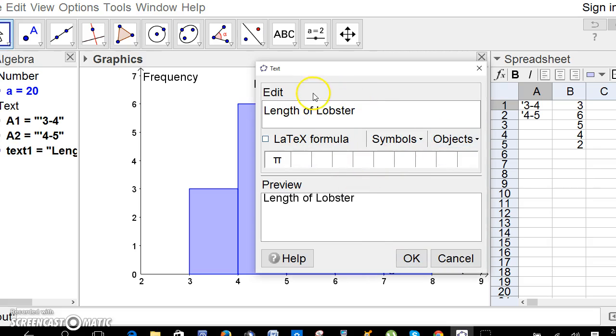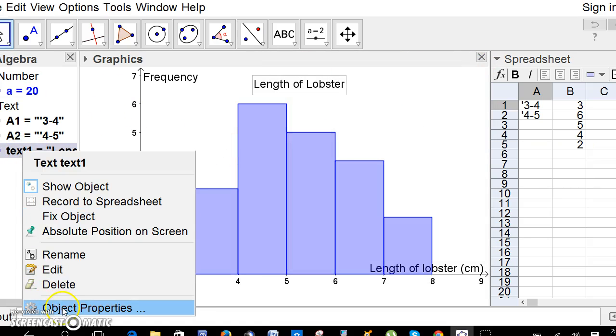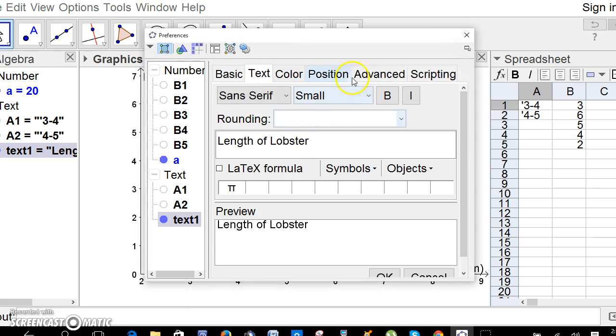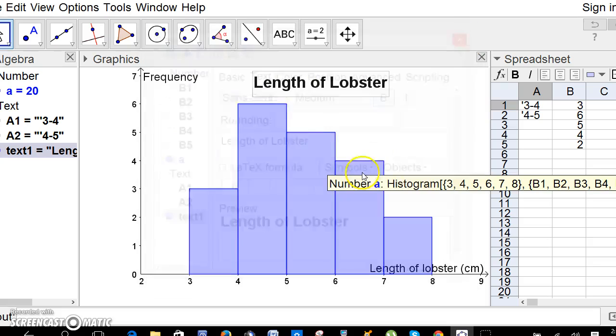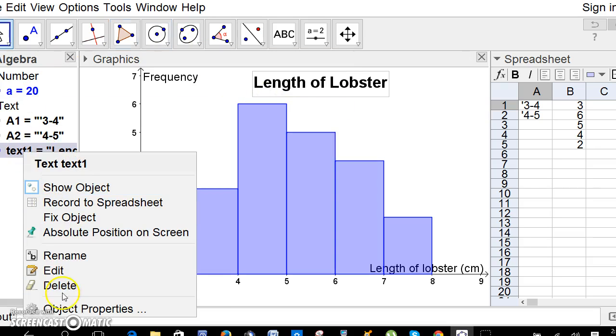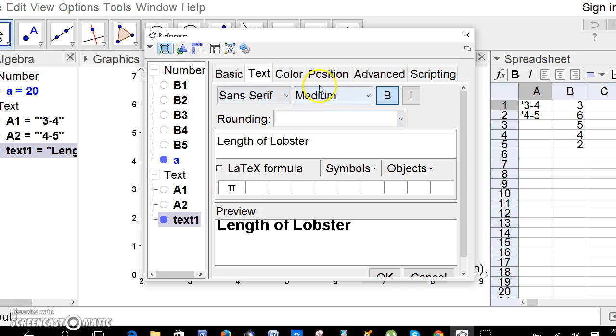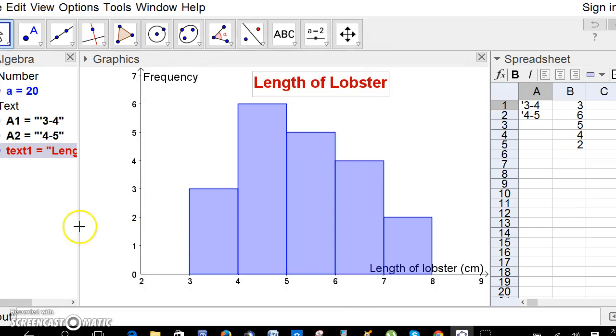We can change things like the color or whatever. We'll sort that out in a second. Now over on the side, if I right click object properties, then I can have the text. I can make it bold, I can make it larger, medium, and there we go. Again, right click object properties, and I would like to have a different color. You could pick what color? Lobsters, nice red. There we have it.